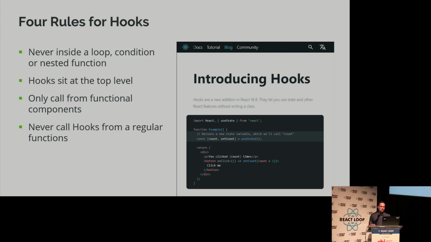A little bit of a spoiler, there are 4 major rules in hooks. Never run a hook inside of a loop, condition, or nested function. Hooks want to sit at the top level of your component. You should only call them from functional components, and you should never call hooks from a regular function.